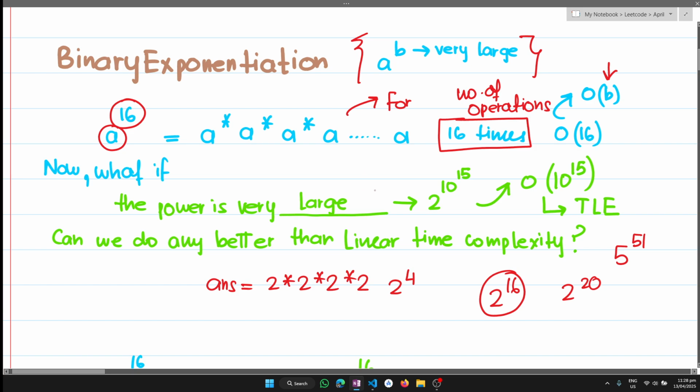The problem is, what if you want to calculate a power which is very large? For example, something on the level of 2 to the power 10 to the power 15, right? If you apply this approach over here, then it would be O of 10 to the power 15. This was O of 16, but then this would be O of 10 to the power 15. So if you do it with a linear time complexity, then this is going to lead to a time limit exceeded.